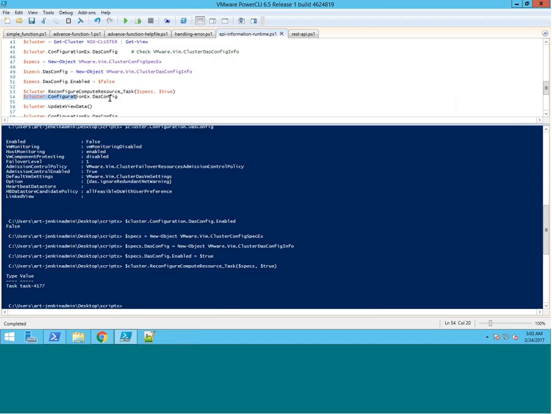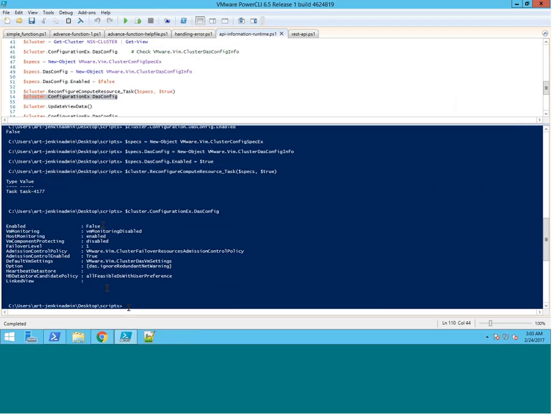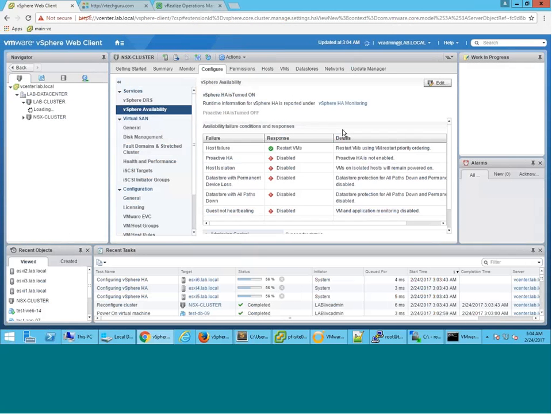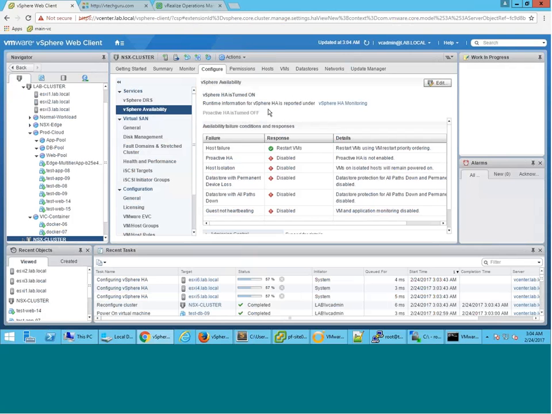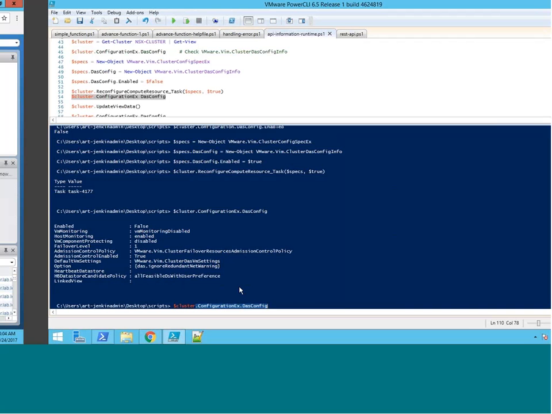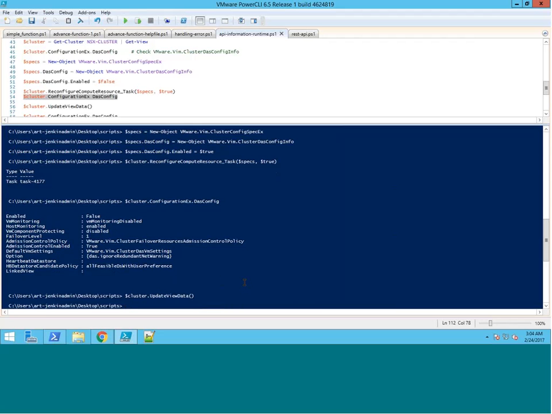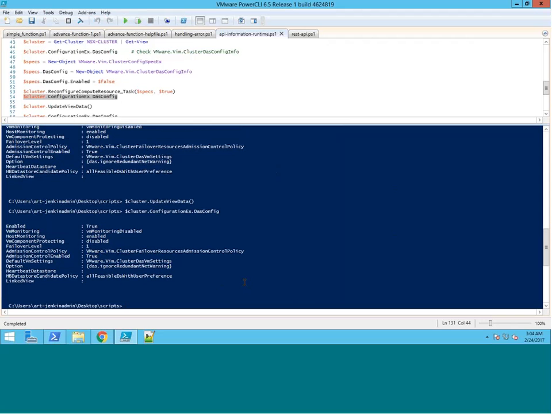Now let's see what's the value of dash config now. It says, oh, I didn't update it. So I just need to update. See, I didn't update it. So it shows me that it's not done. But from here I can see that it's turned on. So I just will update view data and dash config. It's true. So that is how actually you build.